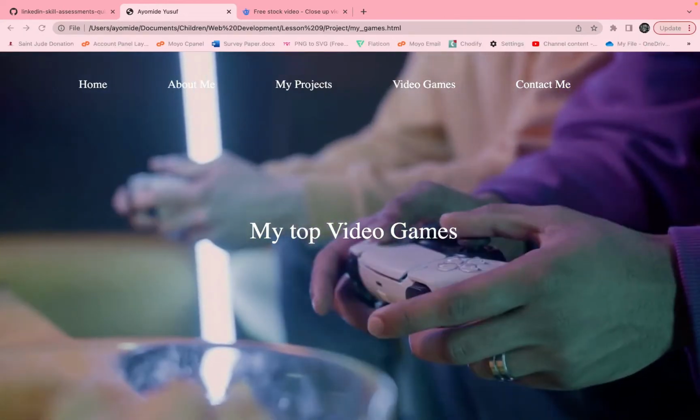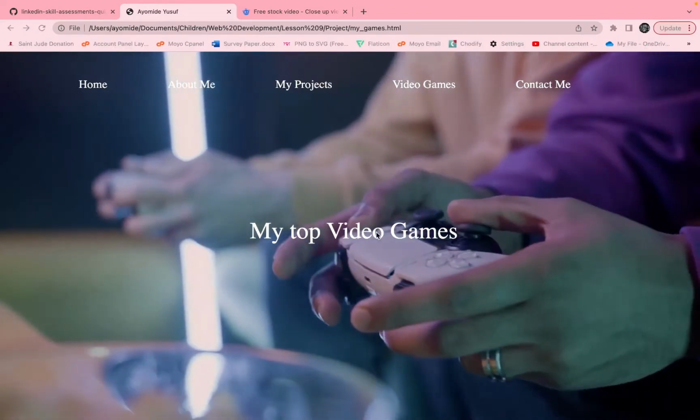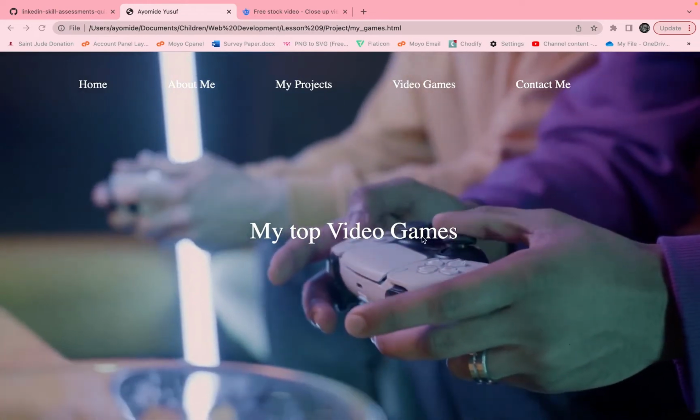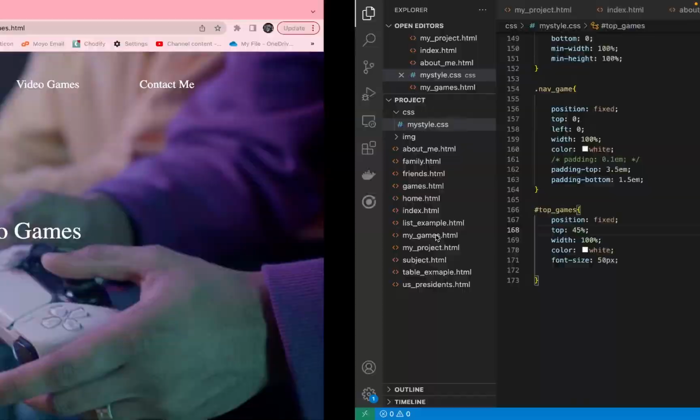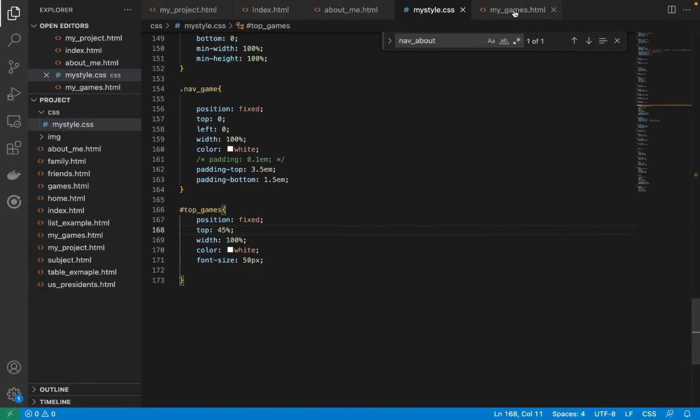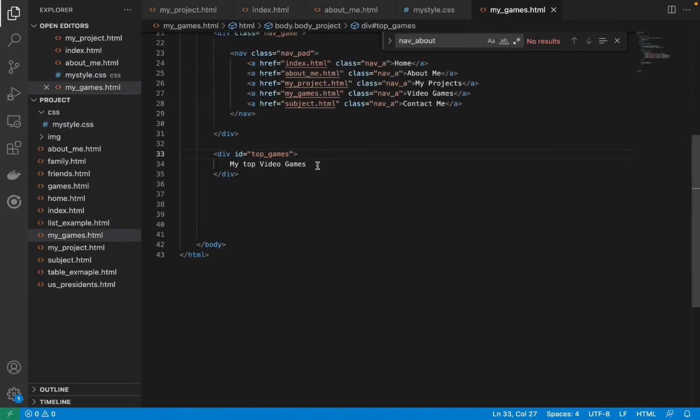Let me see what I can do again. Then I want to just change the color of these video games. So I think it's gonna look better. So let me do span. Okay, I can do span. Span means just stay on this line.